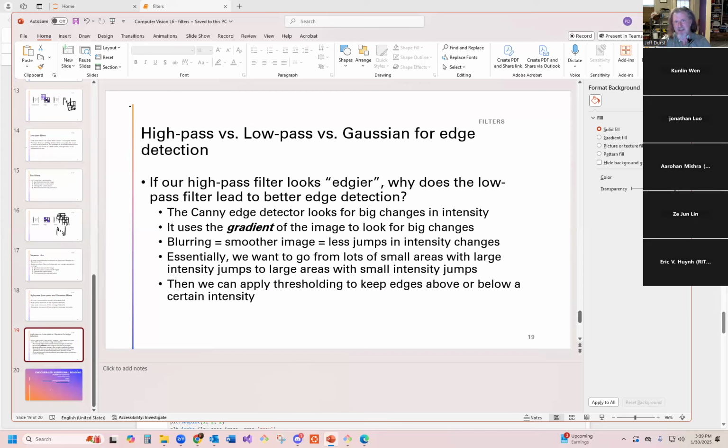And so that's how it works. We want to go from lots of areas with lots of small jumps inside them, or lots of small areas with big jumps in them, and if we blur that out, we get one small jump in a big area. And thresholding determines that.